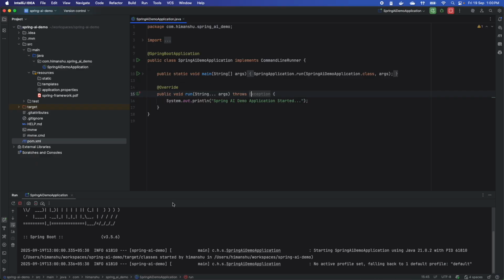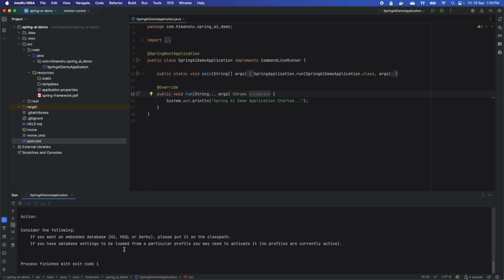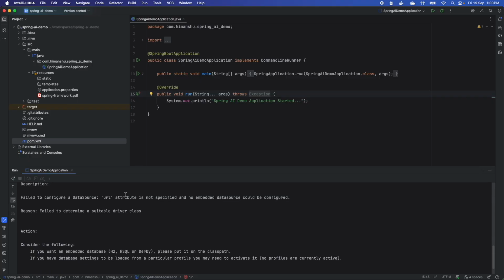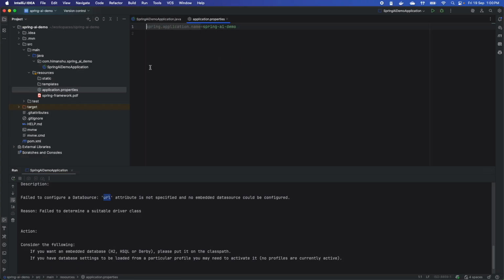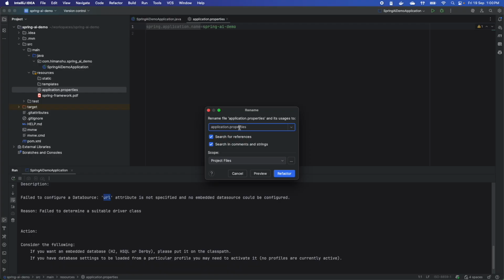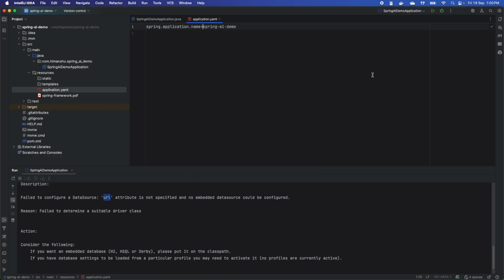And it should fail, and it will fail. Yes. The reason is we have added dependencies, and those dependencies expect something, like for vector, it's expecting a URL, right? So let's update our configuration very quickly. Let's rename it first. I prefer YAML over it, so I will say YAML, and then that's it. SpringAI demo.